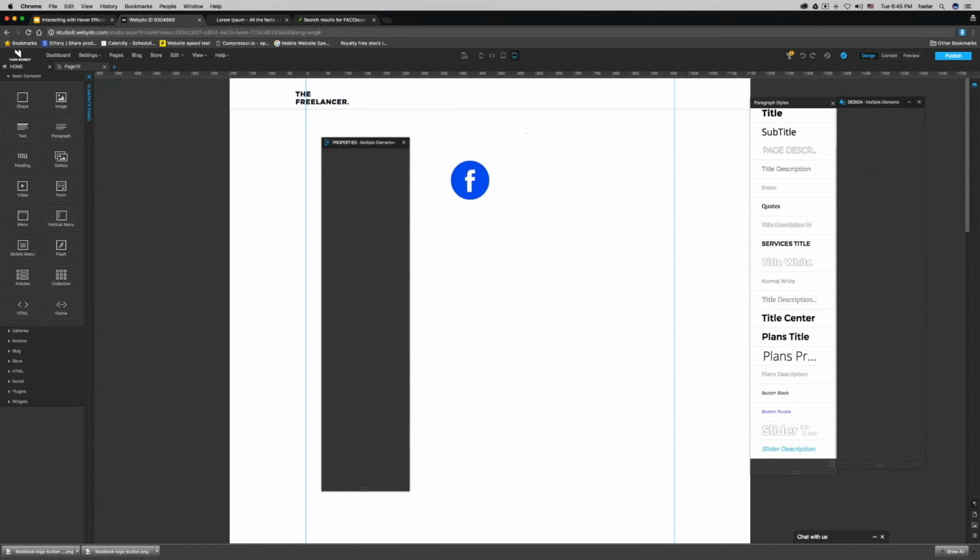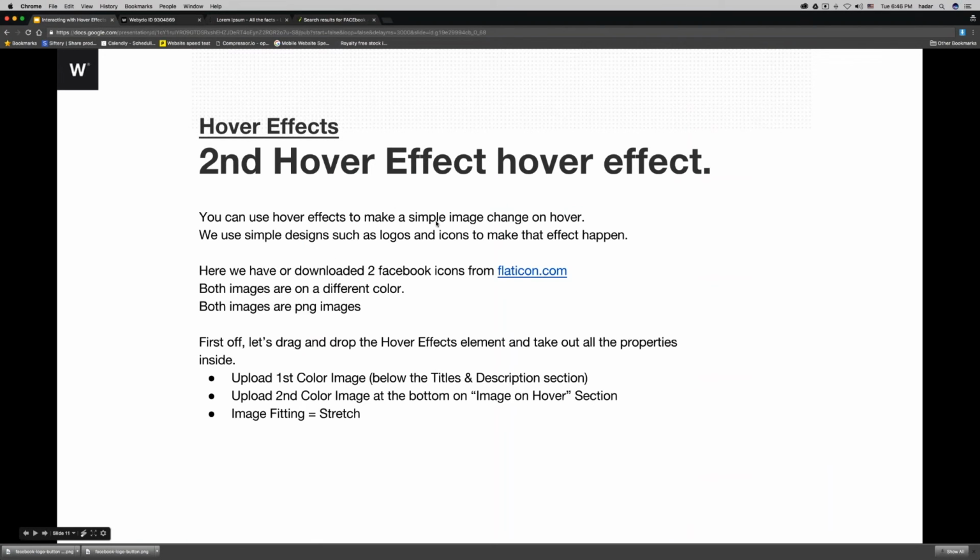All right, so that's the second hover effect, in other words. You can use your hover effects to make simple images. So we took from flat icon to images to Facebook icons. Both images were in different color and in PNG. So you upload your first image, you upload your second image, and the image fitting is stretch. Just make sure the sizing is correct.